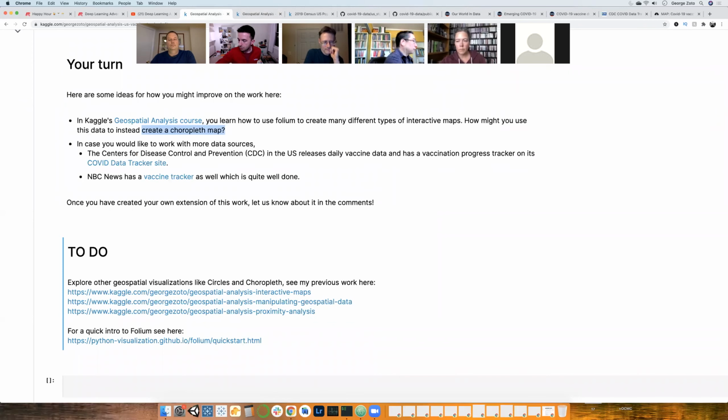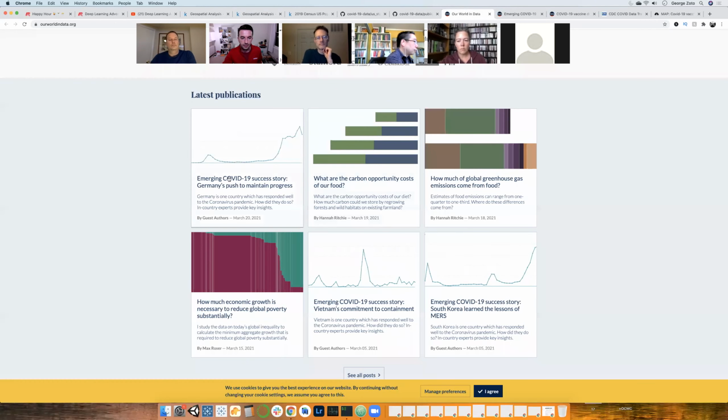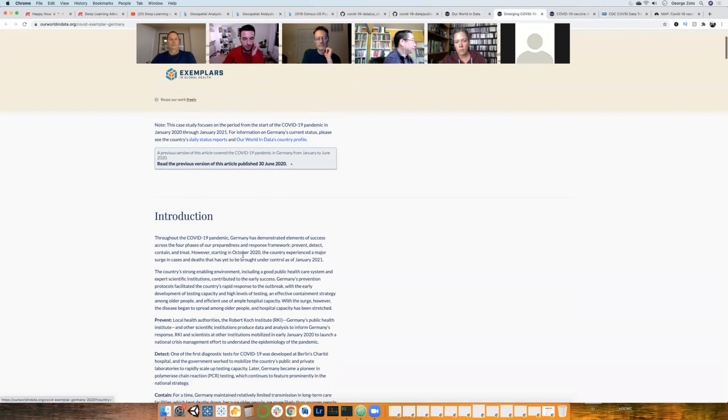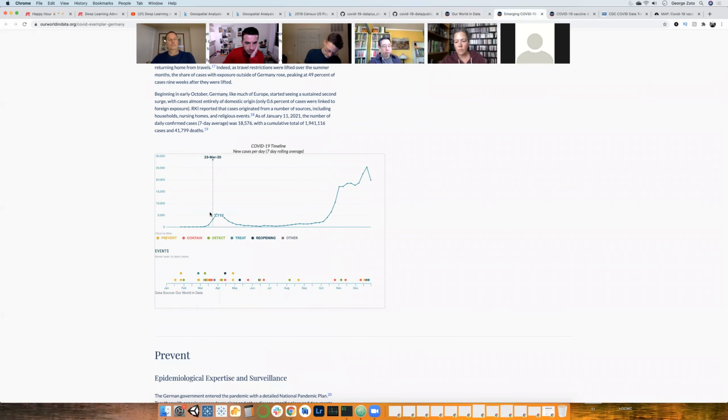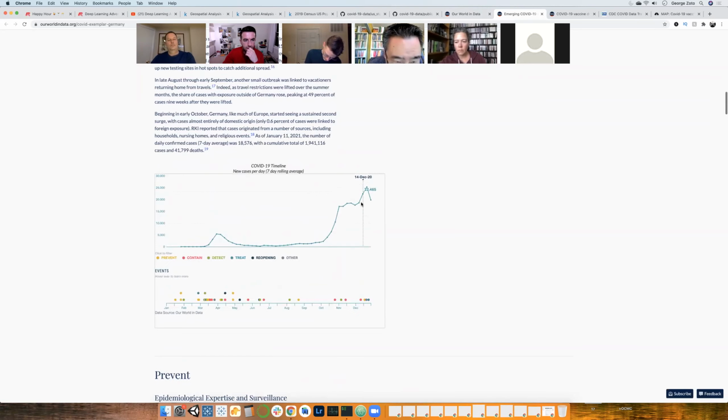I'd like for us to explore the different data sets that Our World in Data has, specifically the vaccines one. One of them is the success stories that they share every now and then. They have some overview and timeline. I think this is for Germany in terms of new cases per day.